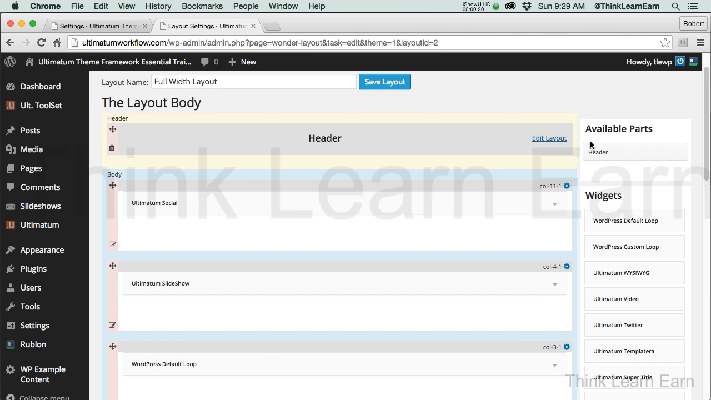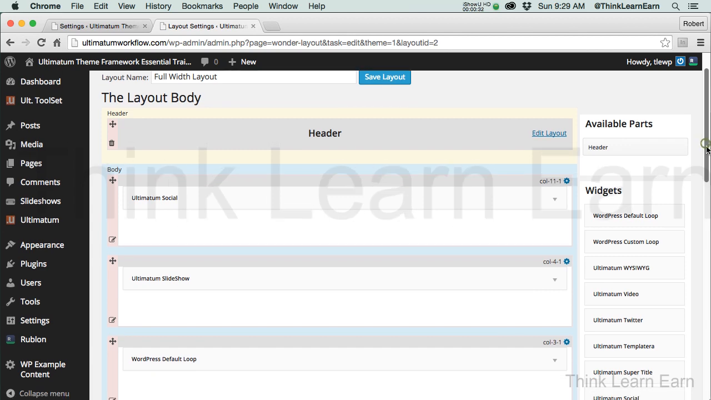When I build a layout, I can build a partial layout, which is short for parts, and parts is short for partial, or I can build a full layout. So what you're seeing down here is a full layout. What you're seeing up here is a partial layout. Partial layouts can be used for headers and footers.